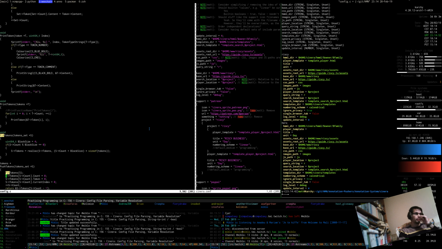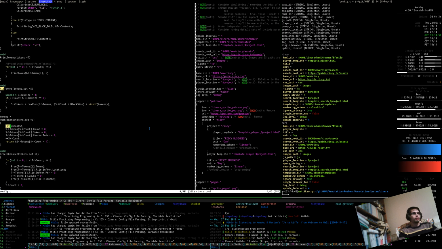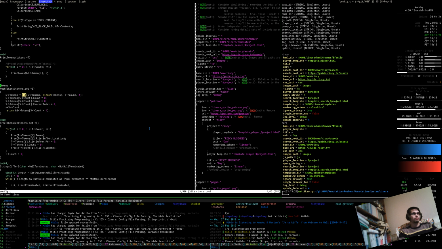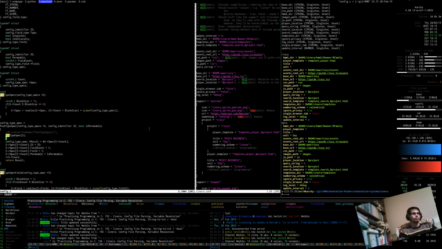So, where we do these guys, we just change that. So this is doing fit token. So we want to be passing the S tokens. Tokens, isn't it? Yeah. Config type spec, isn't it? I guess technically I could be passing a point. Well, I could be using size of a pointer, this dereferenced, couldn't I? I could actually be doing that.